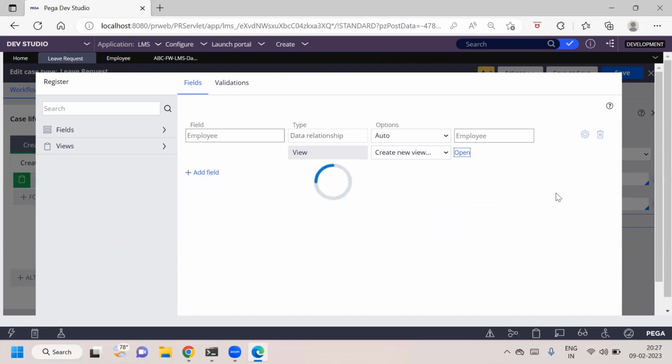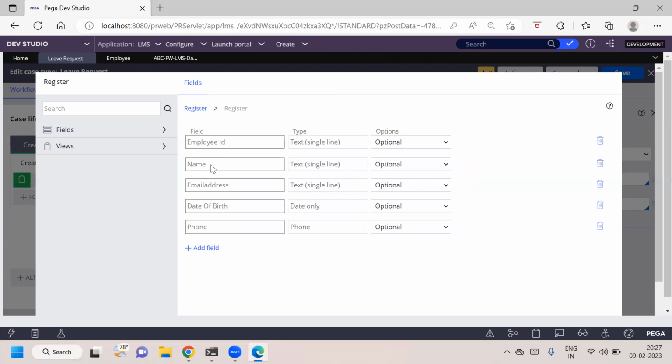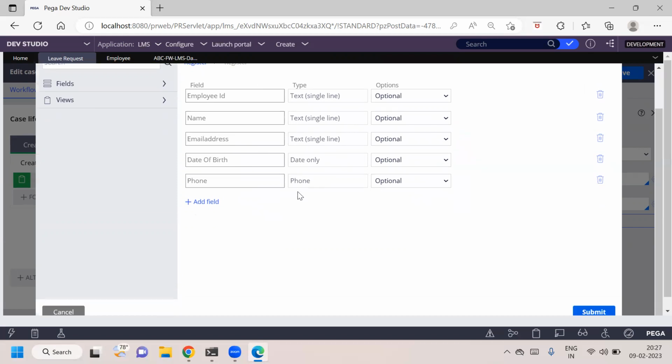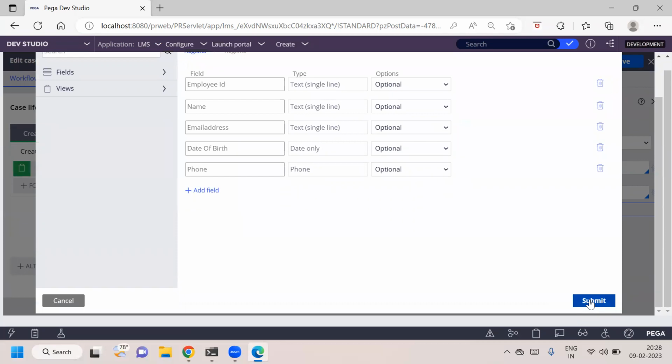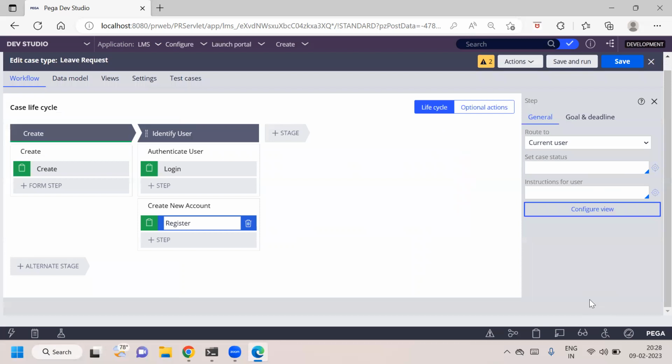Now this particular register view should have all the fields whatever we added previously in the data type, right? So it should be automatically populated over here, right? They all get populated here. You see, all are getting populated here, right? Okay. So now we are done with the view creation. Let me click on submit. Okay. And we will test whether the view has been created properly or not. Let me save and run this case type. Okay. I'm just going and creating the case for this case type now.